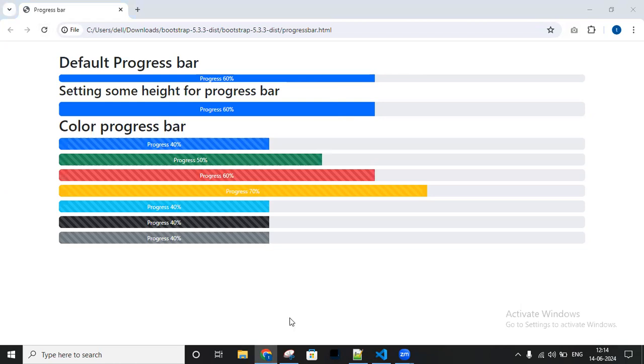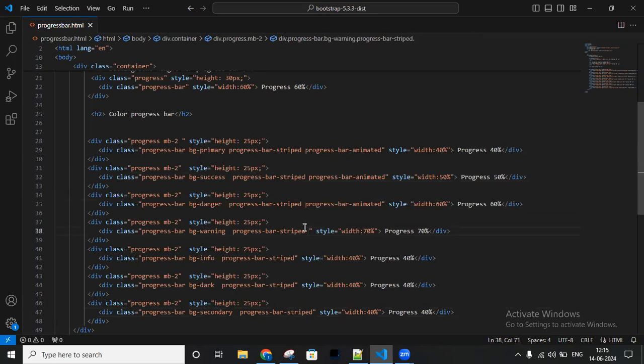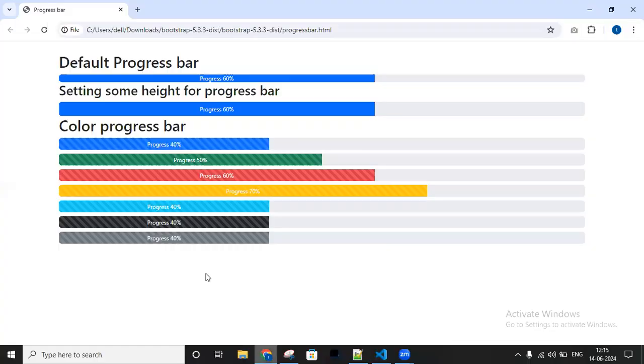Now we're going to apply some animations for this progress bar. To apply animations, we have one class called progress-bar-animated. So let me add this class also. In previous versions, in Bootstrap 3, we just added the active class so that the progress bar was animated. Later it was migrated as the progress-bar-animated class. We can add it in Bootstrap 5 so that this progress bar will be animated.